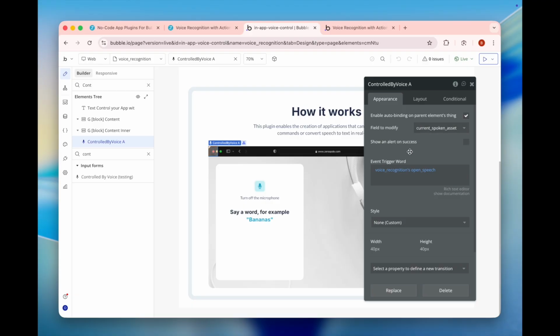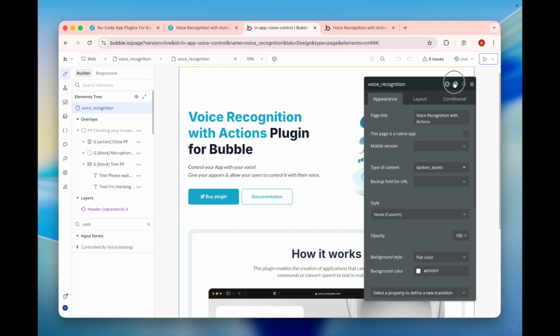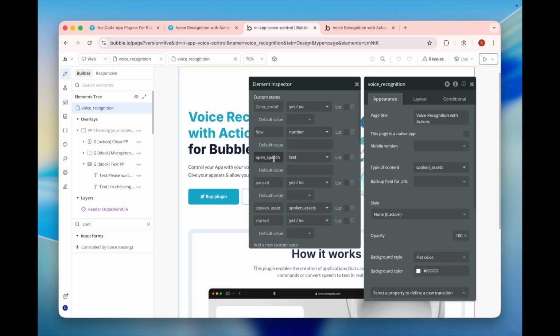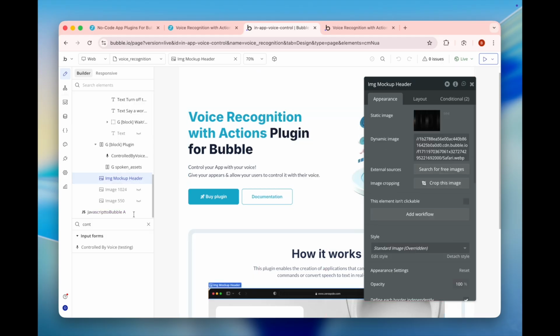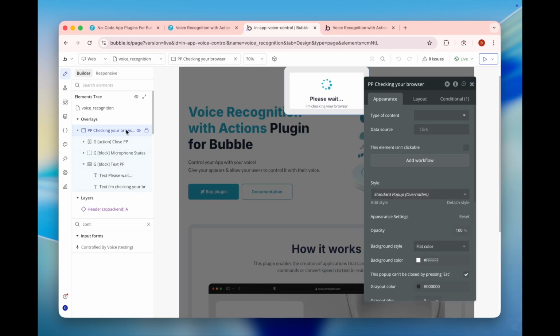Next, we define a trigger word. This is the word or phrase that activates a specific action in your app. In my setup, I'm using the page's custom state called open speech as the trigger reference. For example, when the user says a specific word like close, it can trigger an action such as hiding a pop-up. On my page, I also added a pop-up that appears when the page loads.